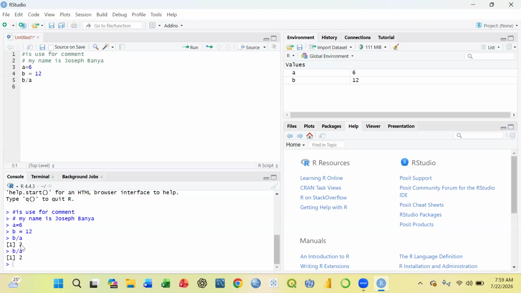So this is the difference. When we put an equal sign, we are storing information. We are storing something. So that is why you'll see it on the environment. But after storing that information, then we can use it. That's why we are saying B divided by A is 2. You can even try another one, B times A. That's supposed to give us 72. So any arithmetic.